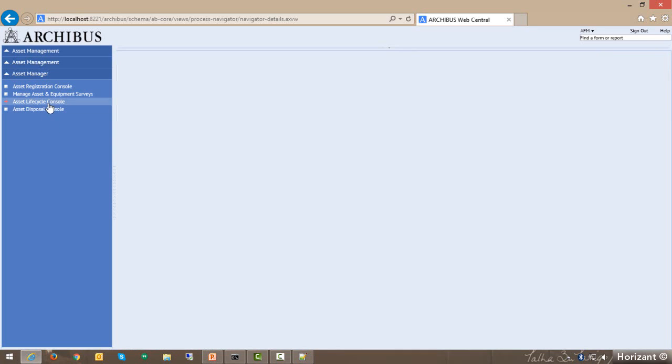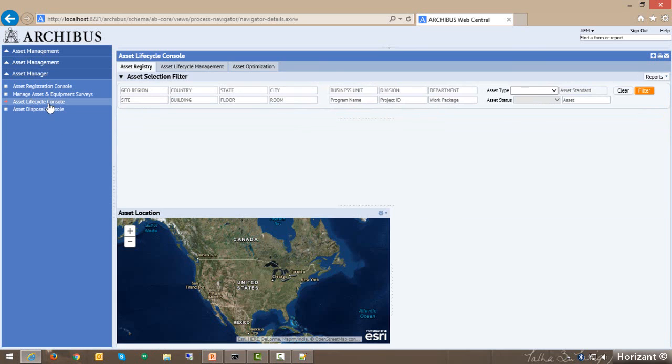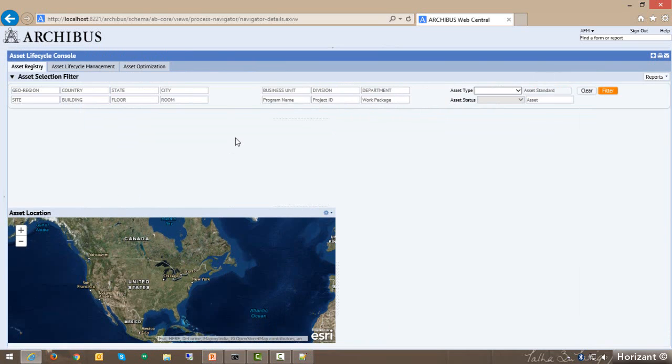If you're following along, click on the Asset Lifecycle console and then be able to use the console itself. Once the console loads up, I'm just going to hide the navigation out of the way so we get it full screen and a lot more screen space. It loads up into 3 different tabs: the Asset Registry, the Lifecycle Management, and the Asset Optimization. I'm going to go through each one of the different tabs and explain each one as part of the workflow. Let's start with the Asset Registry.